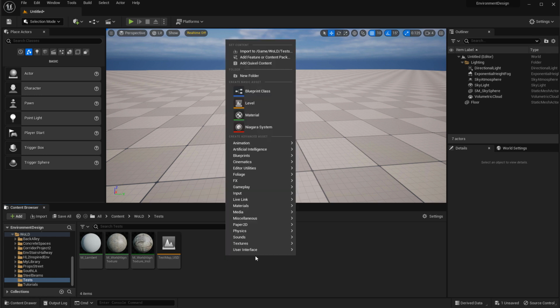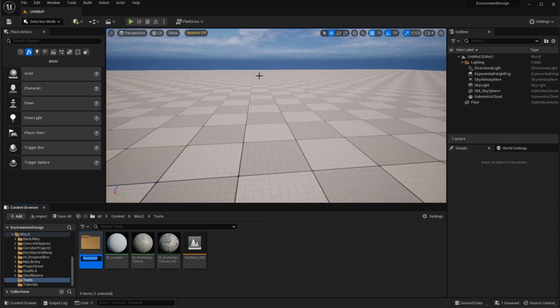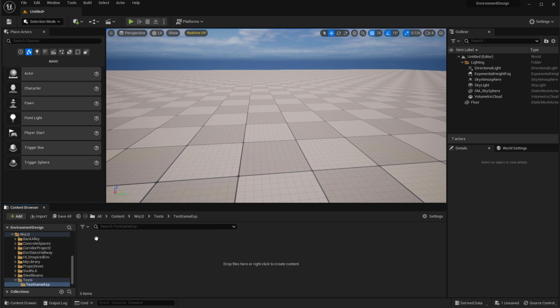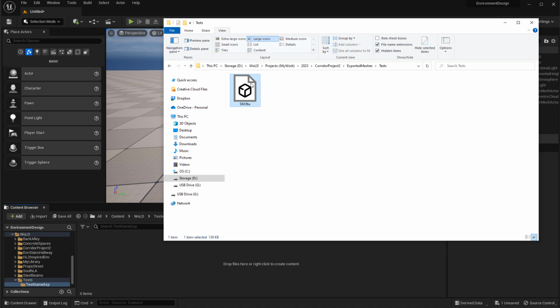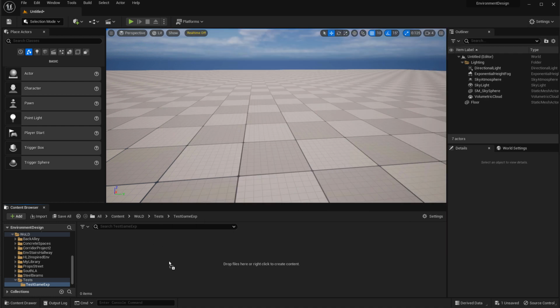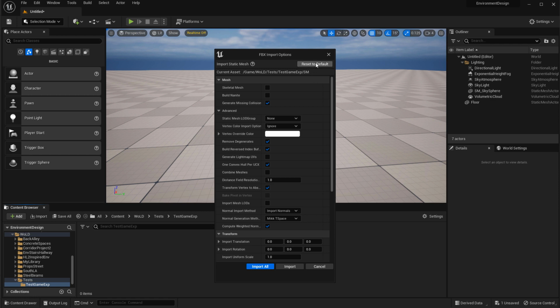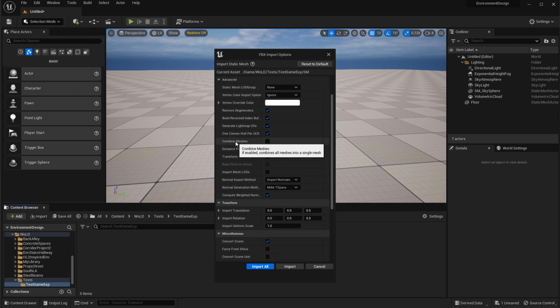Inside here, I'm going to create a quick test folder, and I'm going to name this test game exporter. Let's go inside that folder. I'm going to take this FBX file and simply drag it right into the content browser to import. I'm going to reset everything to default so you get to see everything I change. I am going to generate missing collisions. It's a nice quick way to add collisions to your meshes instead of having to create them and then export them.